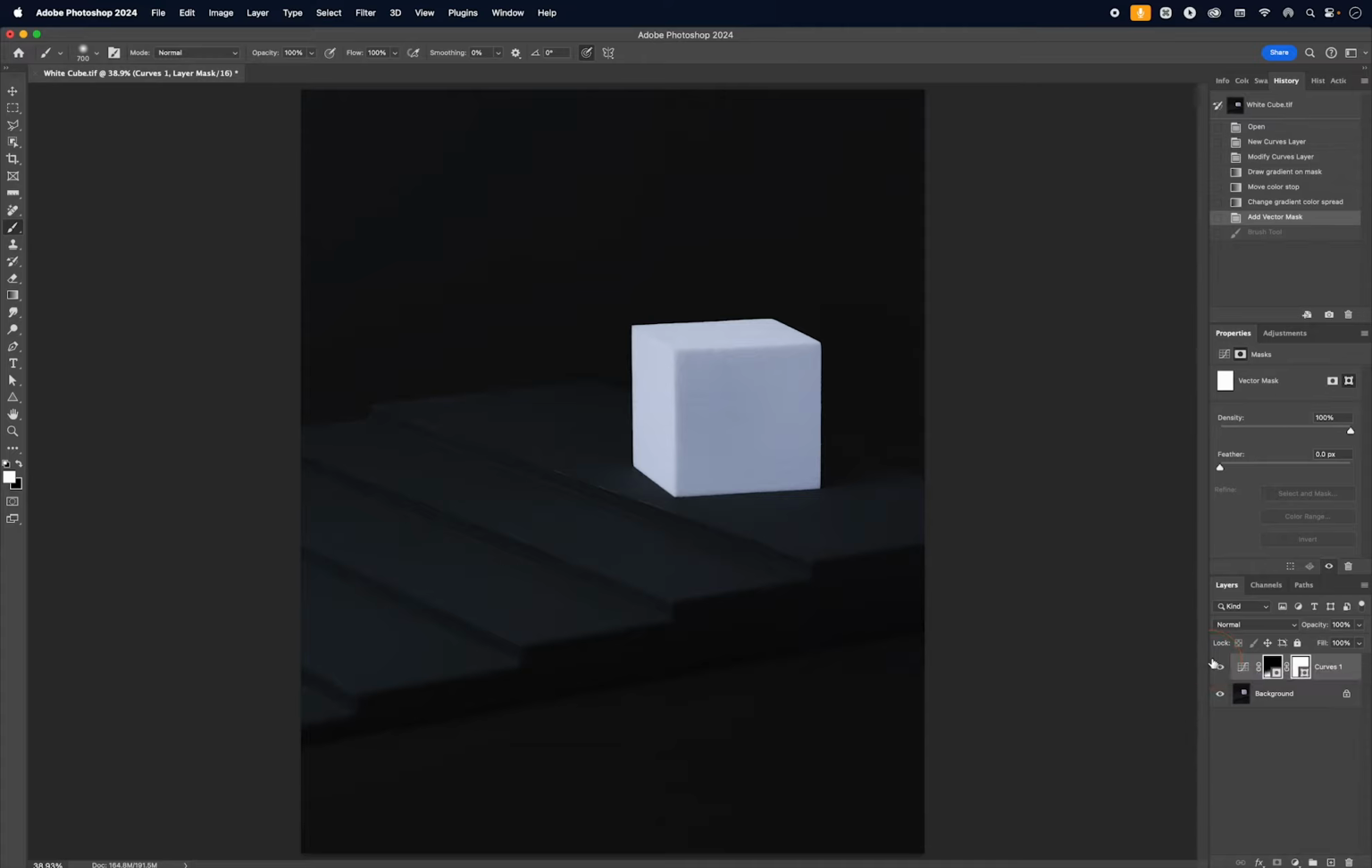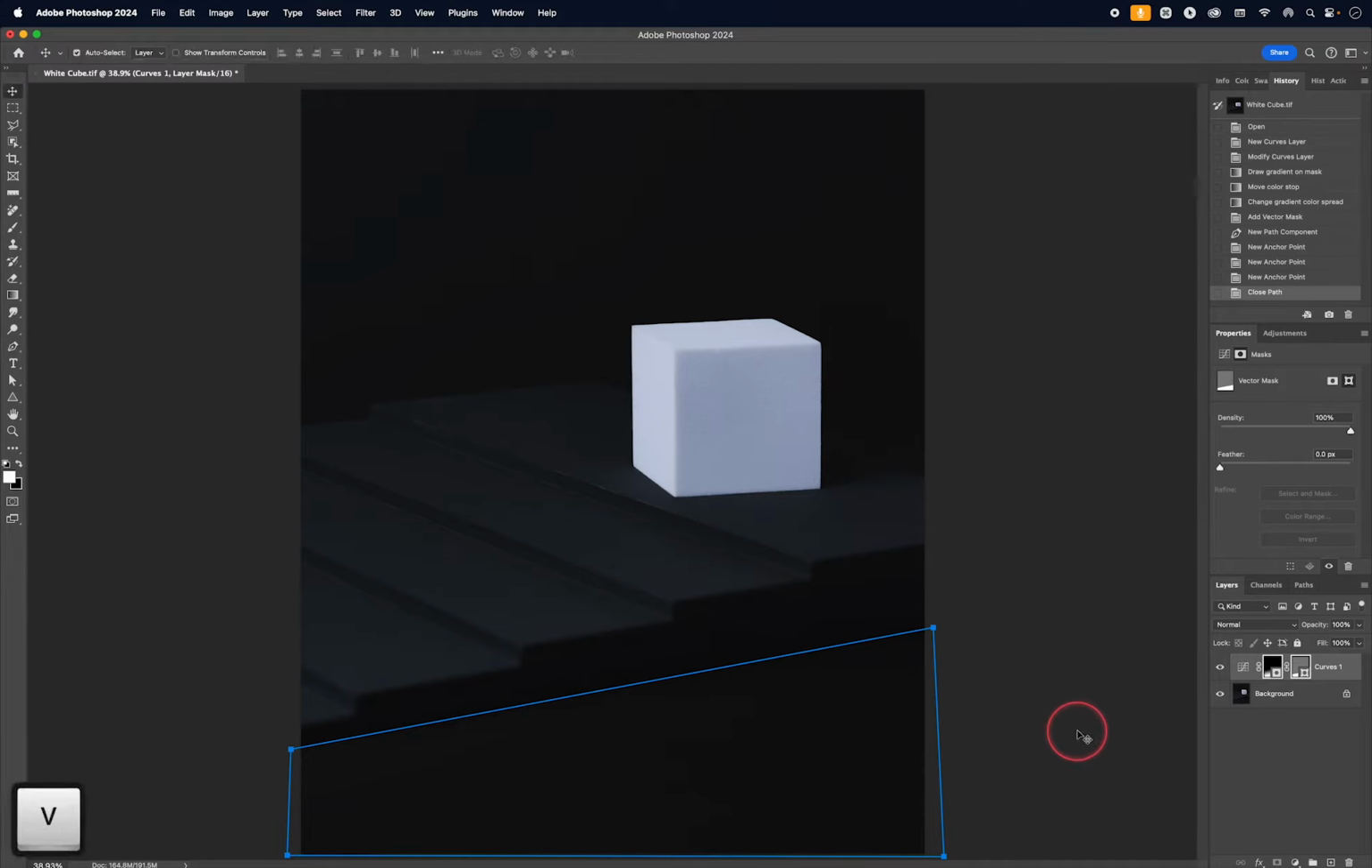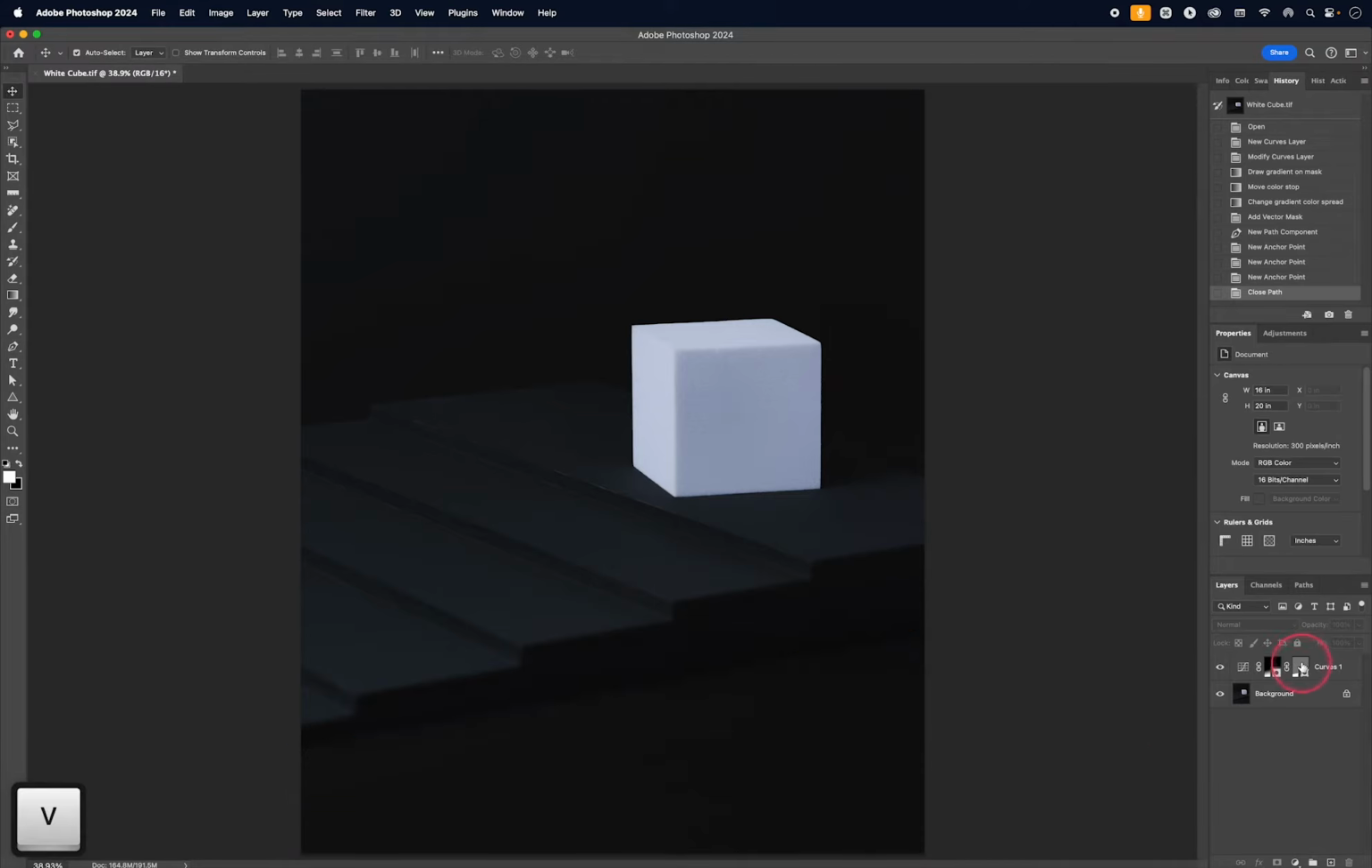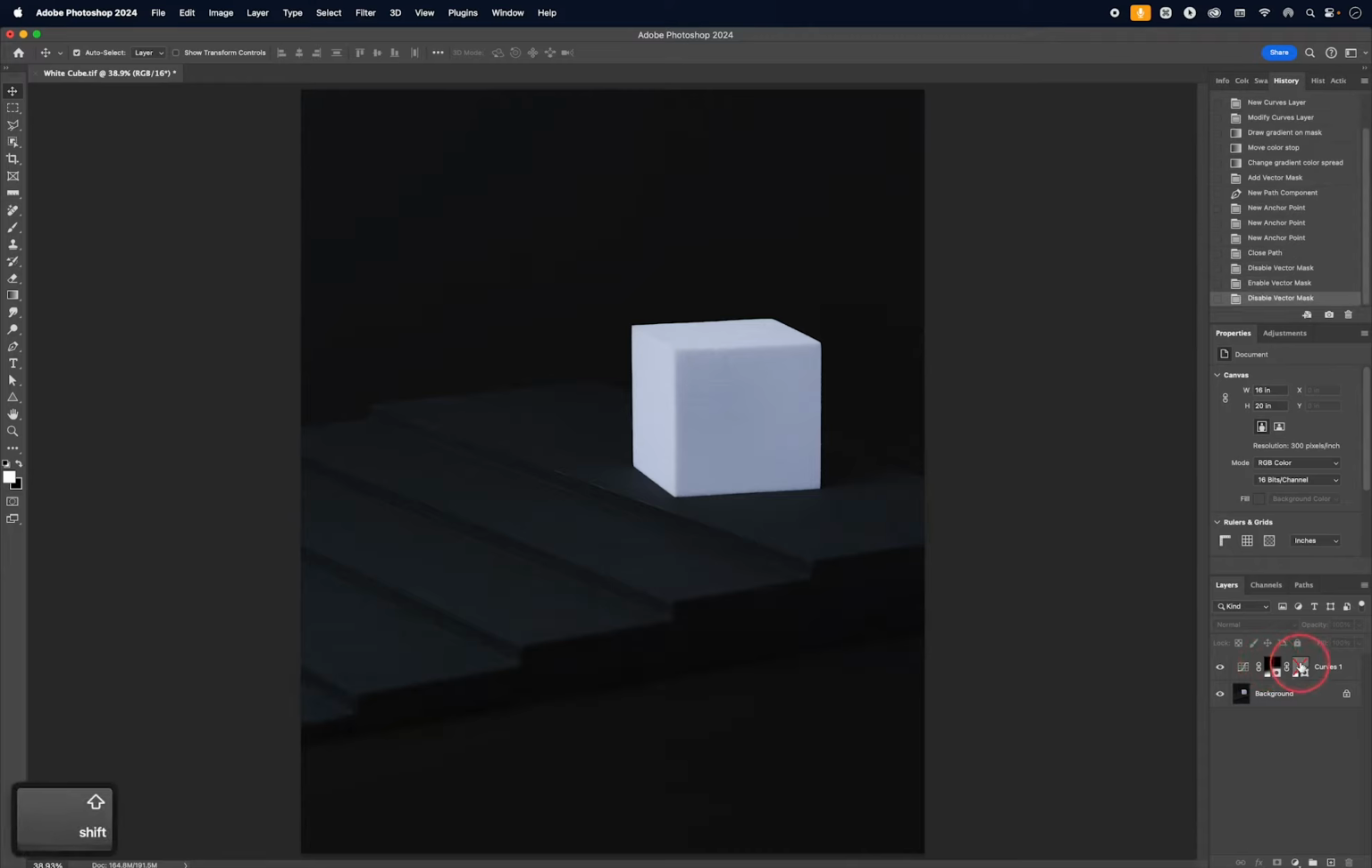So if I use a pen tool like this, I can draw a selection. I can draw a path like this. And now this mask clips the layer mask before it like this. So you can see now that the top part is not being affected like this.